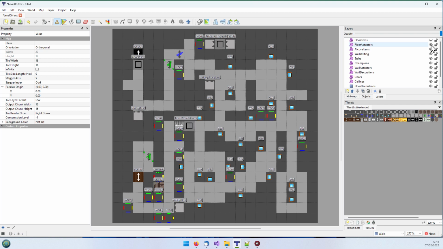Floor actuators, these are footplates you tread on to activate nearby things. And finally, floor items, things that are left on the floor, food, keys, other items.